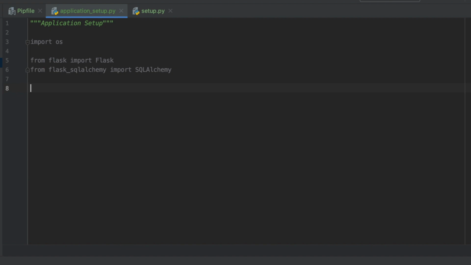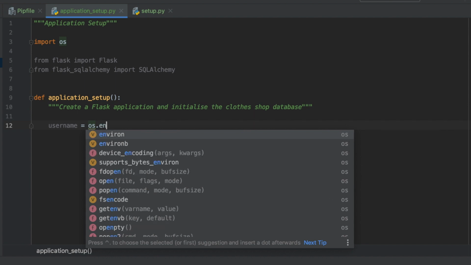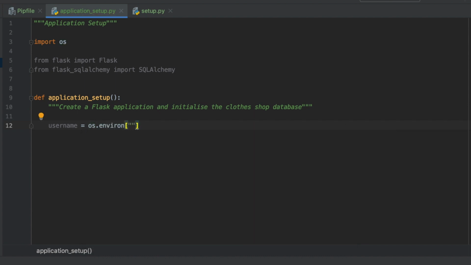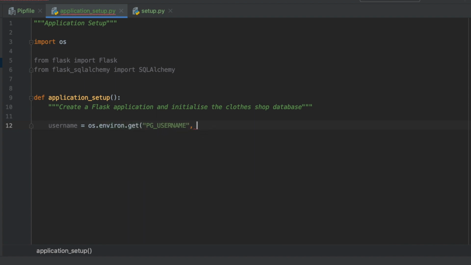So now we can create our application setup function. So first let's define it. Setup. So here we'll create a Flask application and initialize the clothes shop database. Now we'll set our username, and we'll get this from the environment variable. And the environment variable will be called POSTGRES_USERNAME. And in fact, we need to do .get. And what we'll do is we'll set this as a default. For me, the username is Alex.